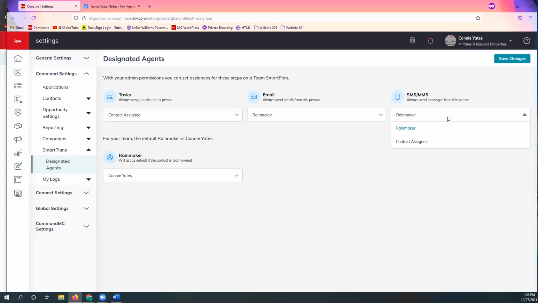If they don't have Twilio set up, it just won't send the message out at all. So if you are looking to update that, this is where that's done. So that's definitely something to keep in mind. If you do make changes, make sure that you are clicking save changes as well.